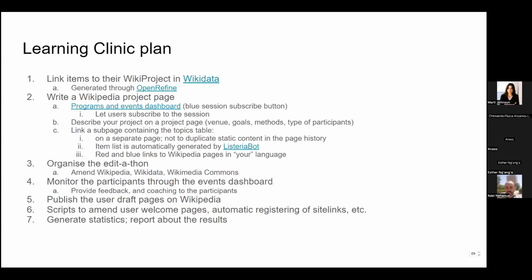So, okay, what is it about? I will show you how you can create a wiki project in Wikidata, and then how you can link items to that project created in Wikidata. Then how you can write a Wikipedia project page. A project page is a page on Wikipedia, typically within the project namespace. This is normally for most of the Wikipedias just the Wikipedia namespace.